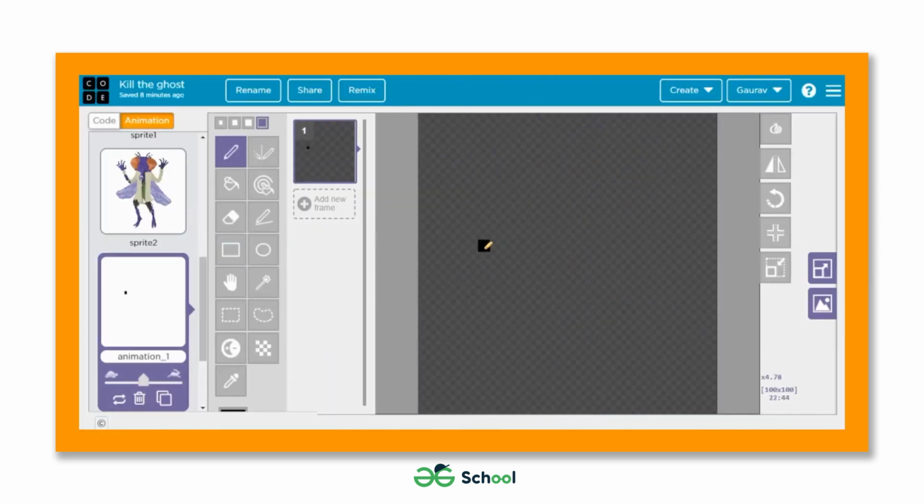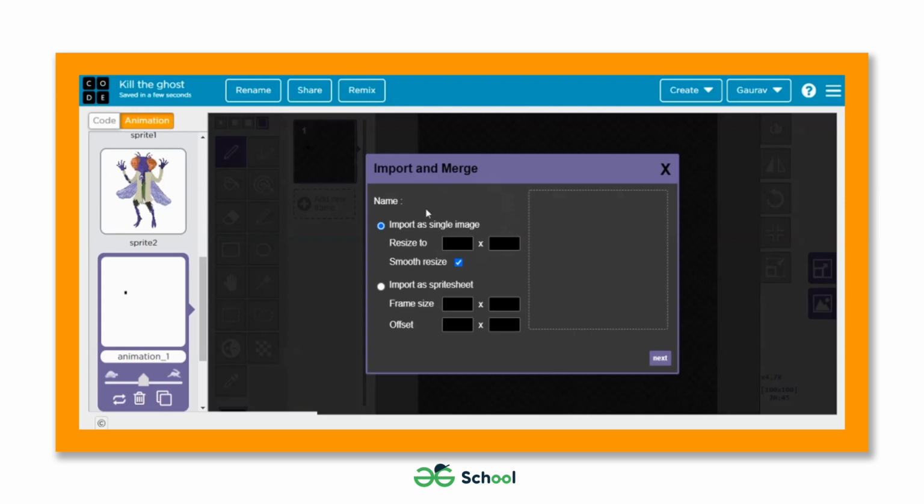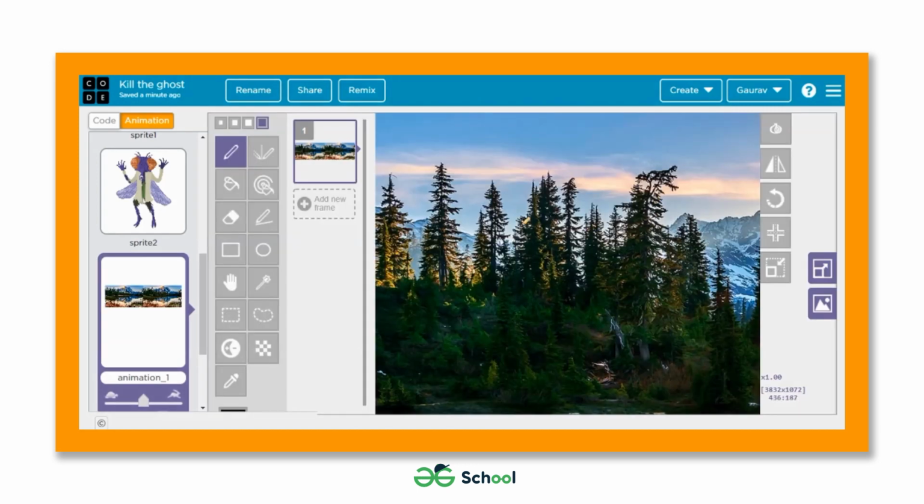Let's paste the image which we just copied from the paint software. For pasting it over here, we just have to press Ctrl and V together. Automatically a dialog box is going to appear. Now from here we need to hit this next button. As you can see, the background is visible to us now in this animation workspace. Let's rename this sprite to back.